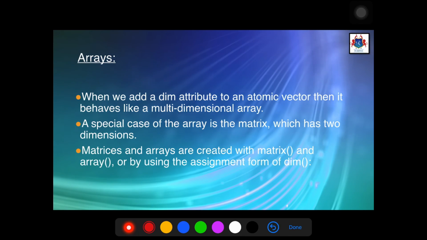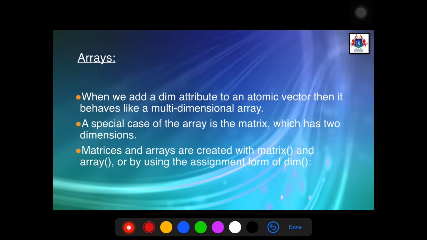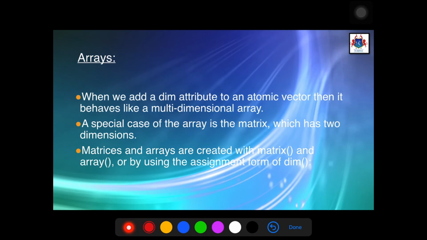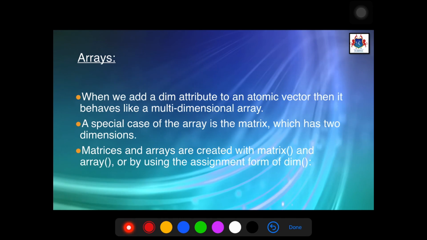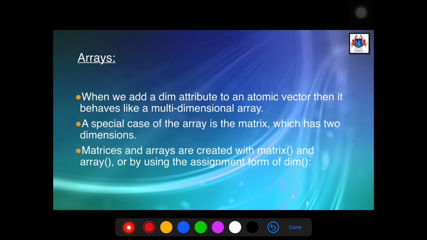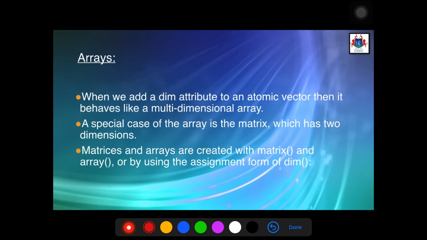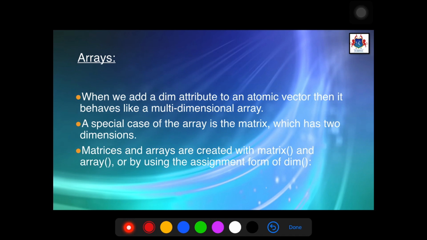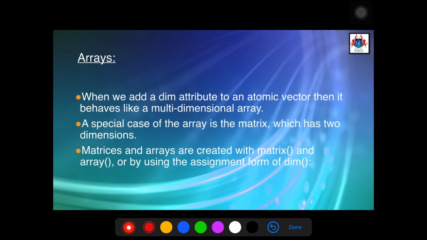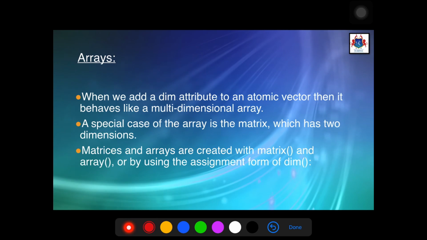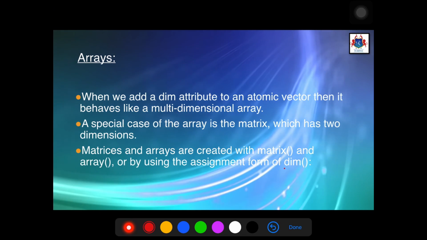Then arrays. When we add a dim attribute to an atomic vector, it behaves like a multidimensional array. A special case of an array is the matrix, which has two dimensions. Matrices and arrays are created with matrix and array, or by using the assignment form of dim.